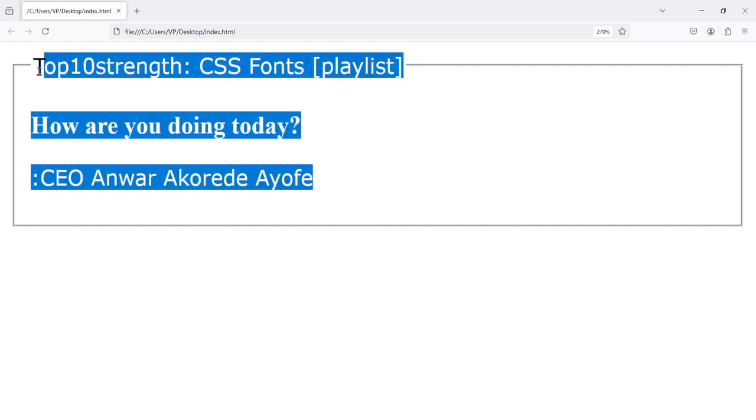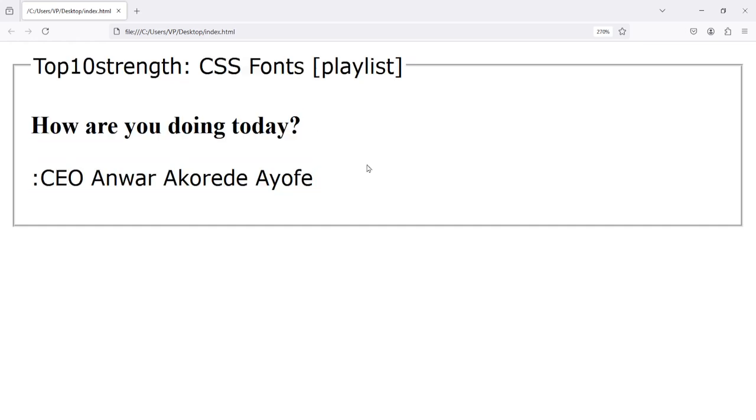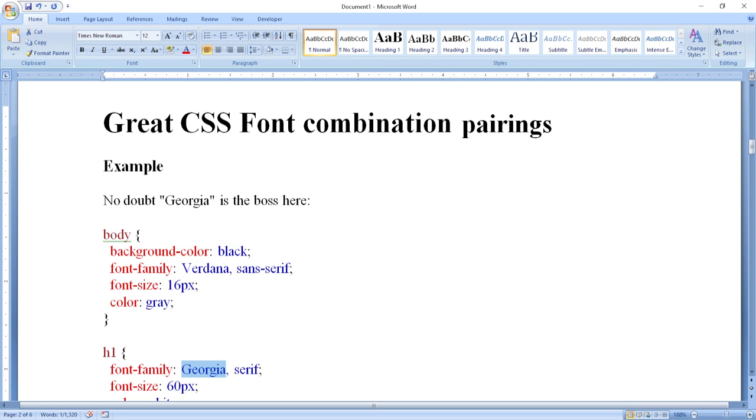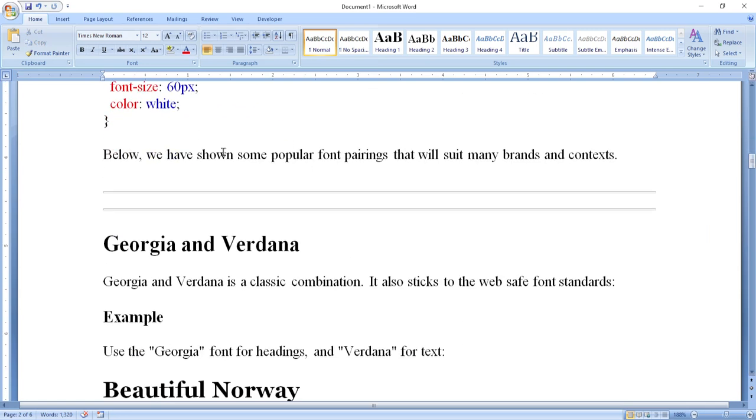I can't say it looks nice because some people may need something nicer than this. So it just depends on what you want to do. Just try it with different things, and I wish you the best of luck. Have a great day. I don't think there's much we have to talk about here right now. We have discussed a lot. Below we have shown some popular font pairings that will suit many brands and contexts.